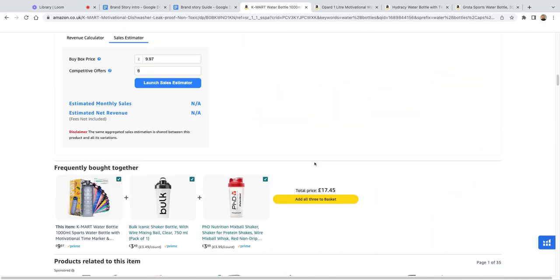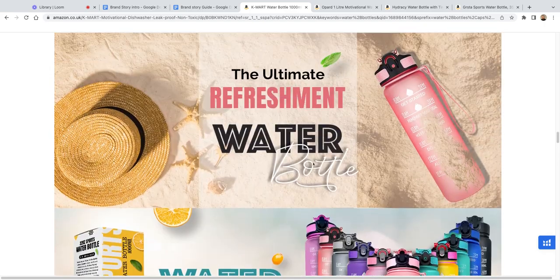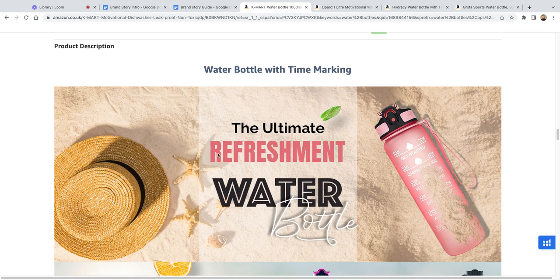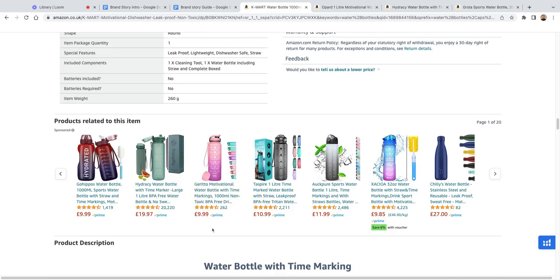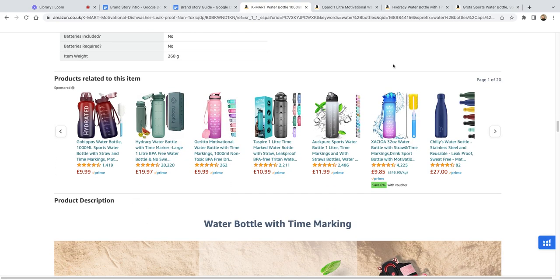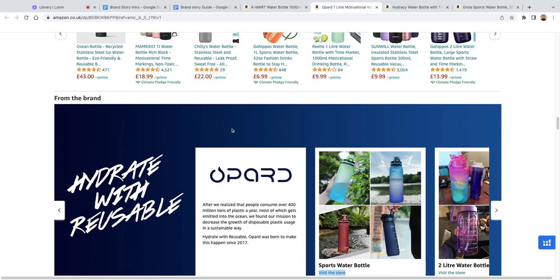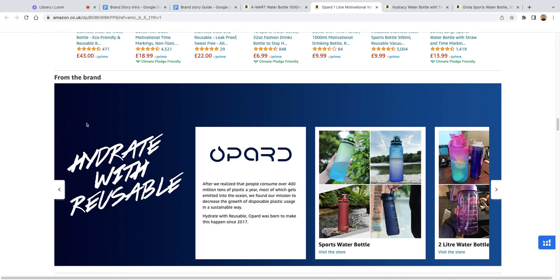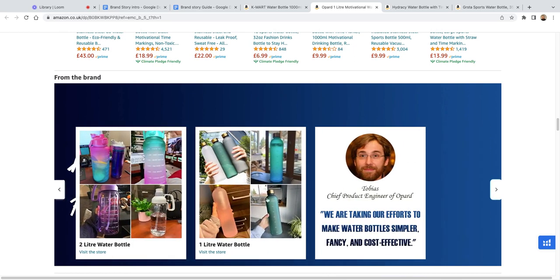So I really just picked this one at random. They were doing very well in all areas of the listing. The only thing they're missing is a brand story. A brand story will typically go just above the description here. So here's some other examples. It always says from the brand. That's your brand story. And essentially it's this strip here of content and images.